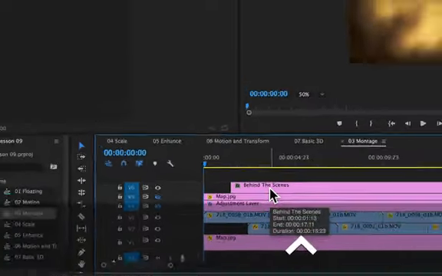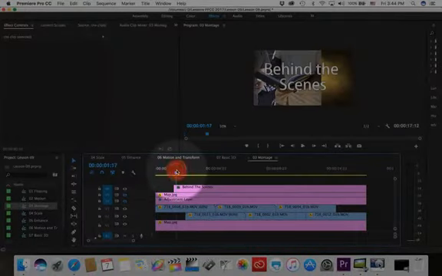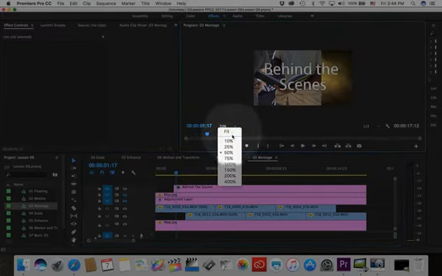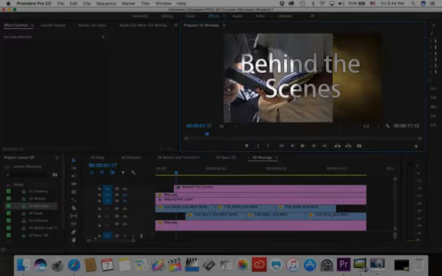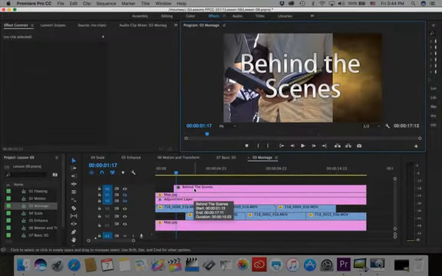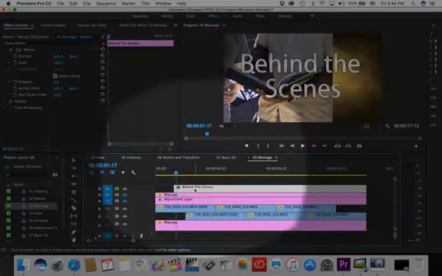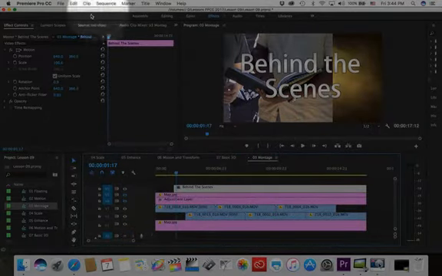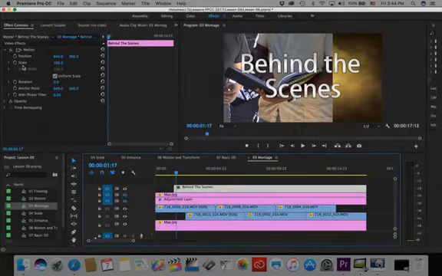So let me scroll out a minute here. And as I put my playhead over this, I can see graphics up there that say behind the scenes. I'm going to change this to fit. Then I can see this. Now I'm going to click the clip that says behind the scenes. I'm in the effects setup window and clicking this behind the scenes clip in my timeline opens up the effects control panel over here.